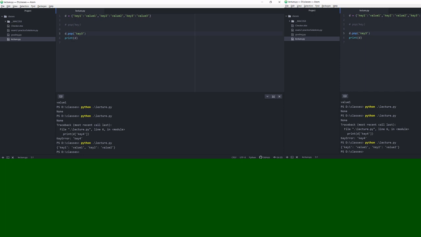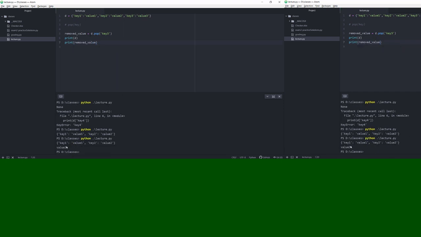And just like the pop method for lists, this function will also return a value, so you can store it. Removed val is this. And I'm also going to print your removed value. All right, so pop method, when it removes the pair with a given key, will return the value associated with it, so you can store it and use it somewhere else. But yeah, so you no longer have that key value pair in your dictionary.